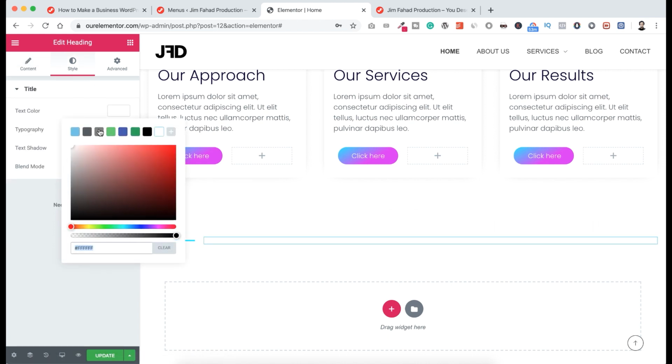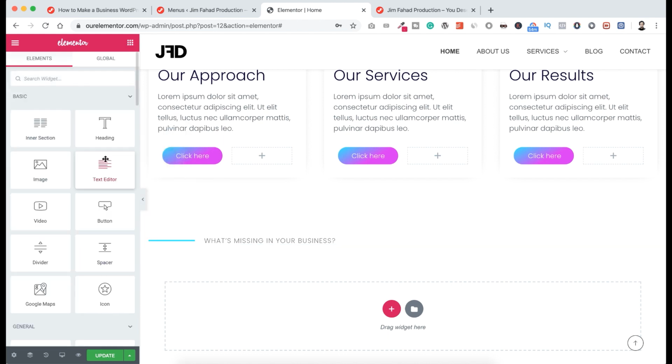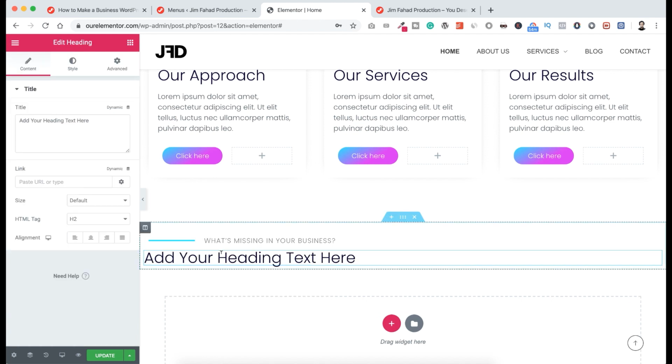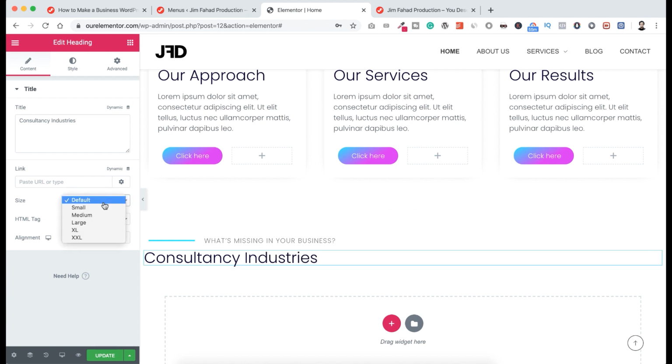I want to make it #7a, 7a, 7a. Alright, now let's go to elements. Let's add a heading underneath the subheading, and I want it to say consultancy industries. It's a H2, but I want to make it really big, so I'm making the size XXL.